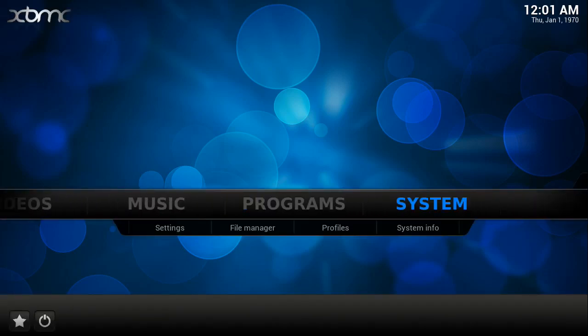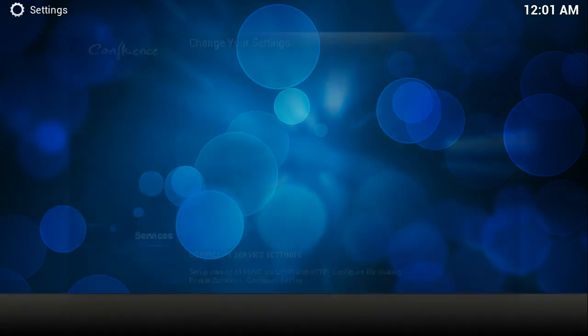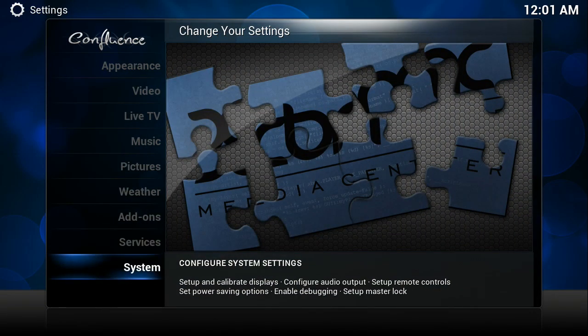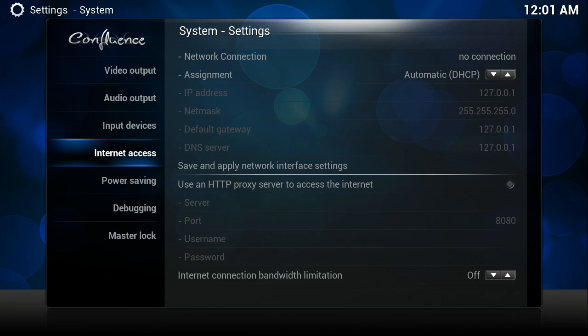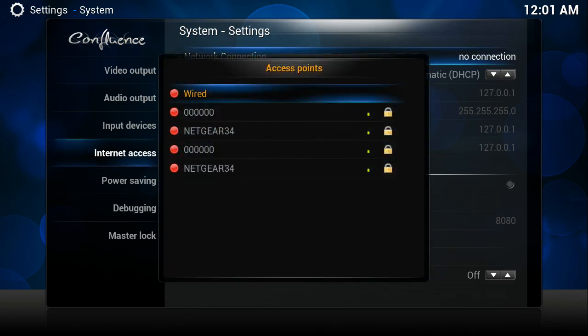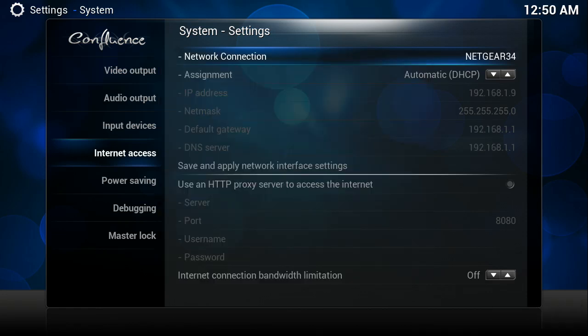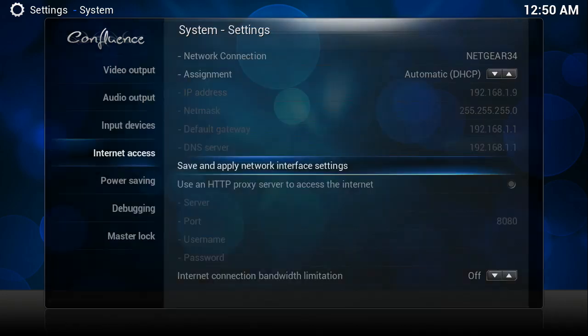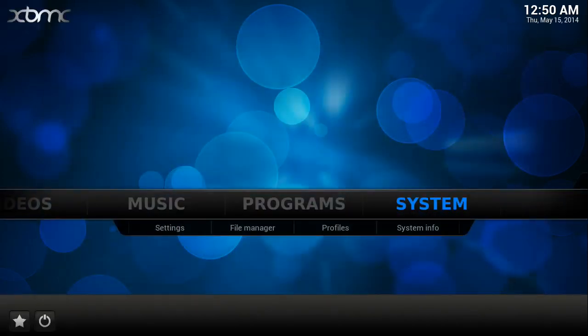All right, now the first thing you want to do is go to System Settings and go down to System, click on that. Scroll down to Internet Access and go over to Connection, click on that, and go ahead and get your network for your Wi-Fi set up. And there we go, the Wi-Fi is connected. Now just scroll back and you can go on and finish setting up XBMC however you want.